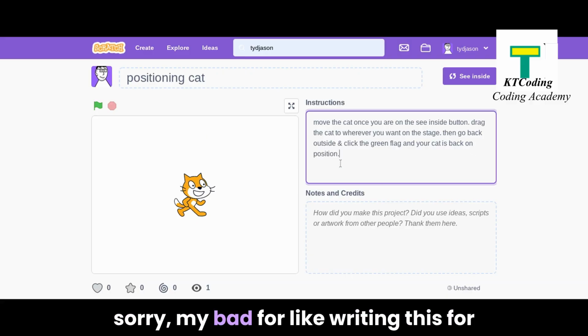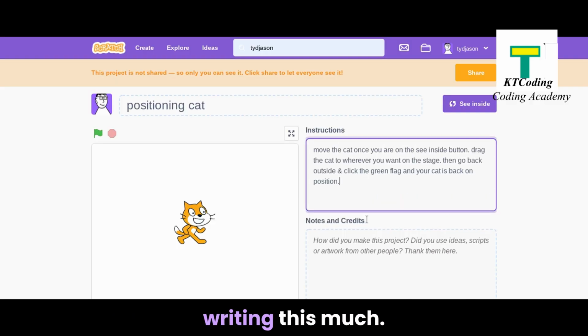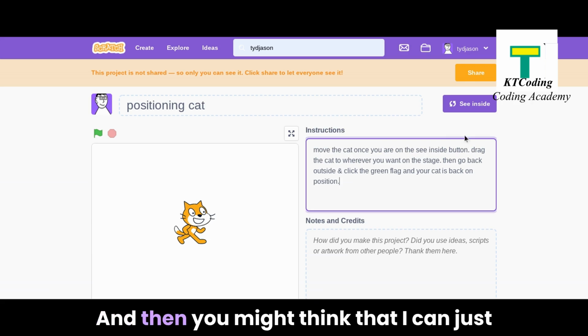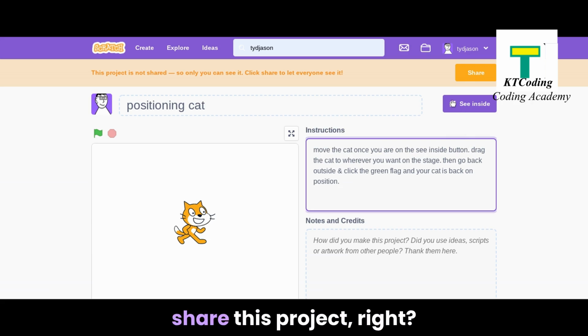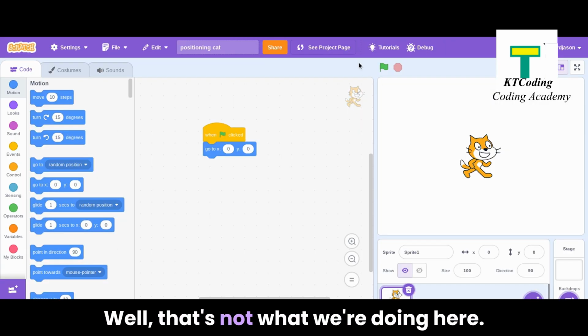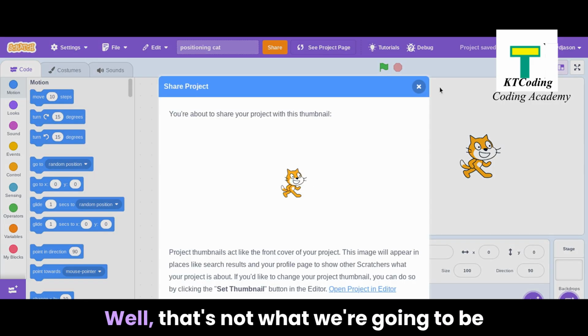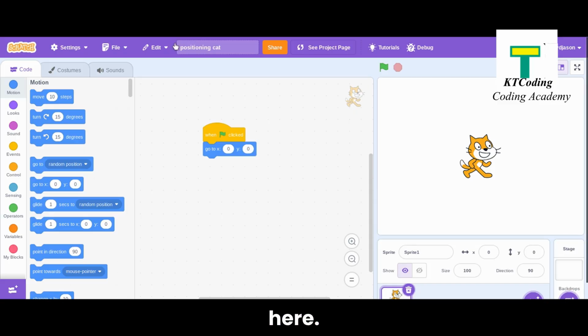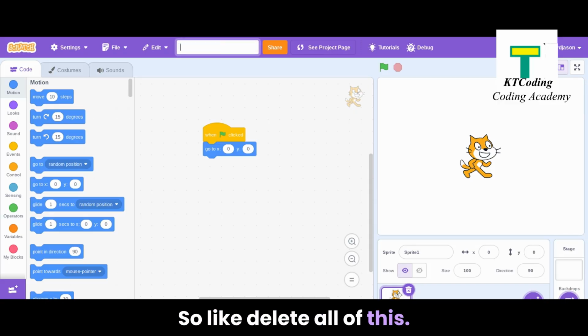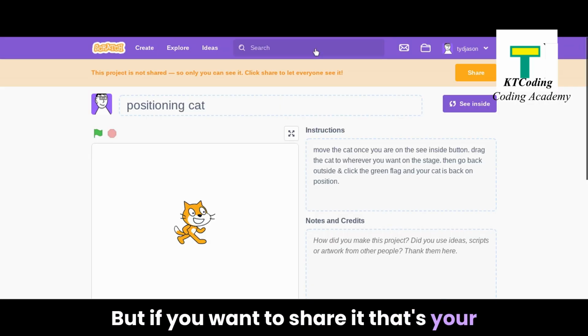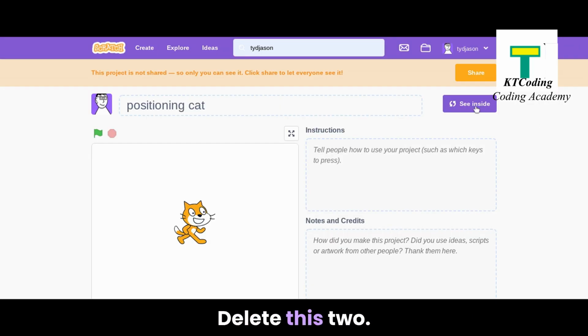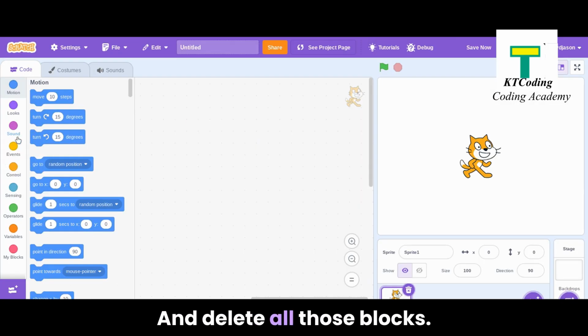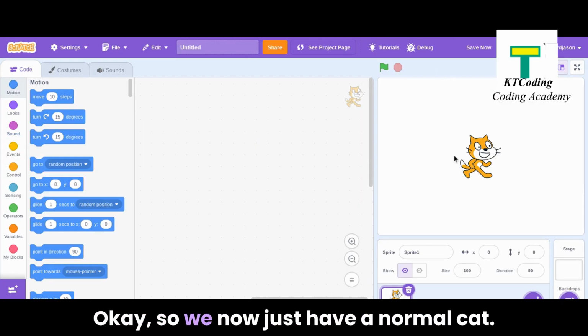Okay, sorry, my bad for writing this much. And then you might think that I can just share this project, right? Well, that's not what we're going to be doing here. So delete all of this, rename it to how it was. But if you want to share it, that's your choice. Delete this too, and delete all those blocks. Okay, so we now just have a normal cat.